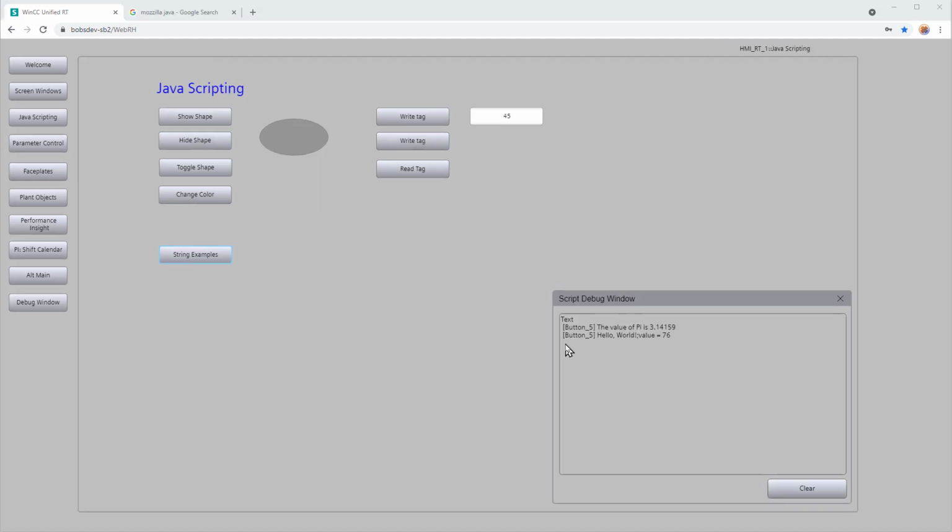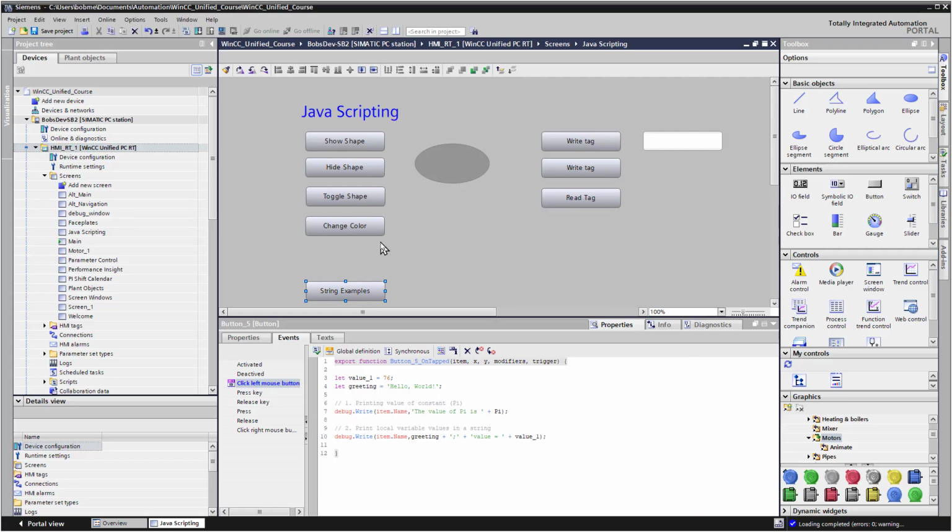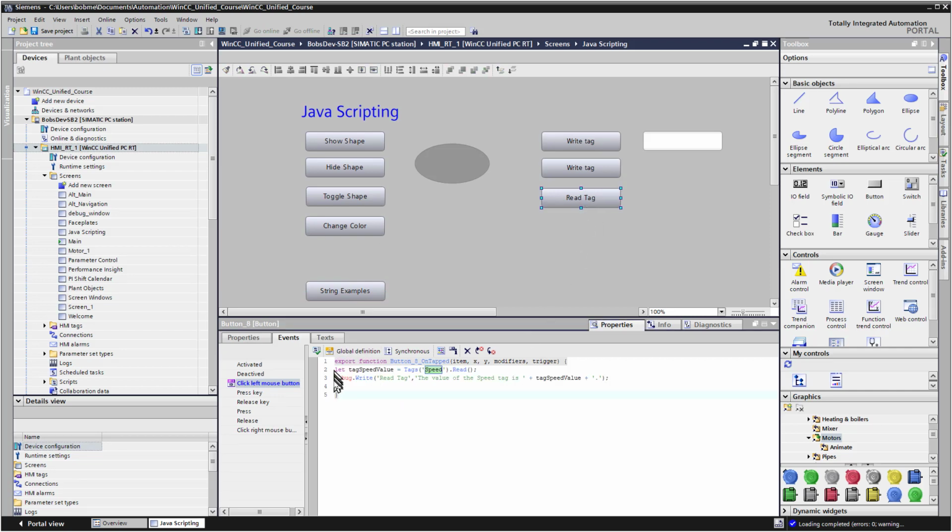So now let's look at some examples using values from a tag and maybe doing some addition. So we'll go back to the engineering environment, and I'm going to go to our read tag button. And if you recall from an earlier exercise, we've already done this where we read the value of a tag using the tag object and just printing it out.